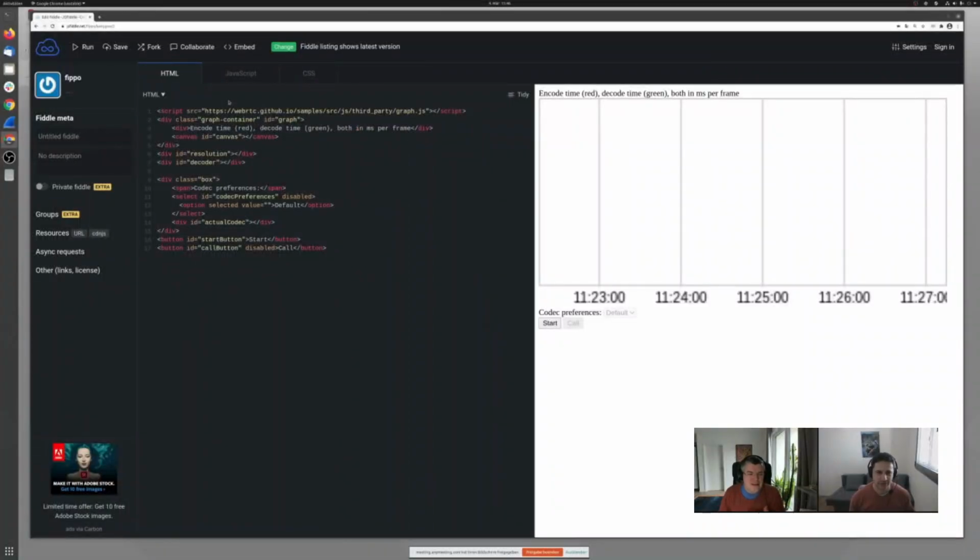So the fiddle this one is a bit larger because measuring is not as easy as the small things we usually do, but it's still less than 100 lines of JavaScript code. So the HTML boilerplate is a bit bigger. We're including a graph library from the WebRTC samples, which comes from Chrome originally. We're going to paint a graph here. We are going to look at the resolution we get and what decoder implementation we get.